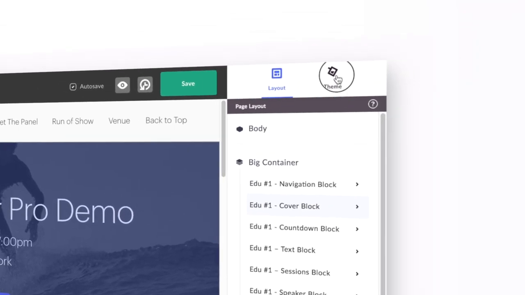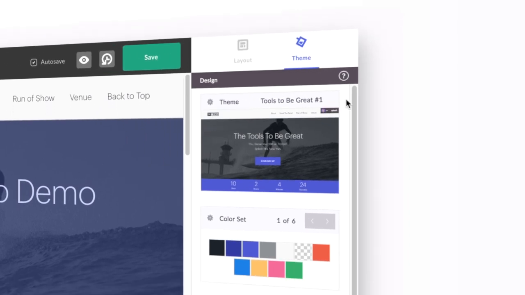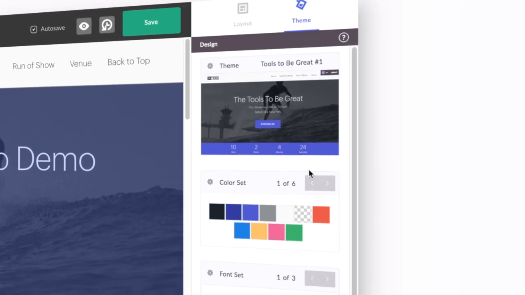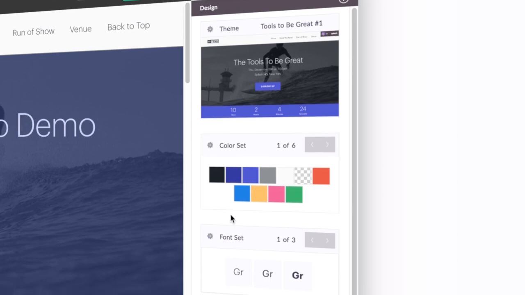Let's click into the Theme tab. The Theme tab gives you a good understanding of the theme you are using, allows you to make adjustments to the theme settings, and it houses your event's color palette and fonts.